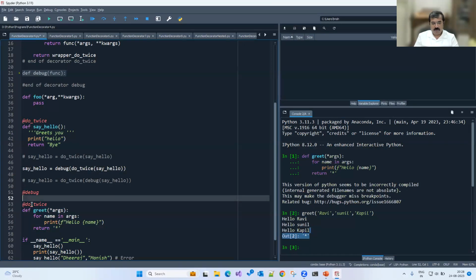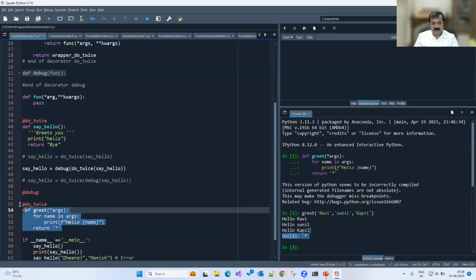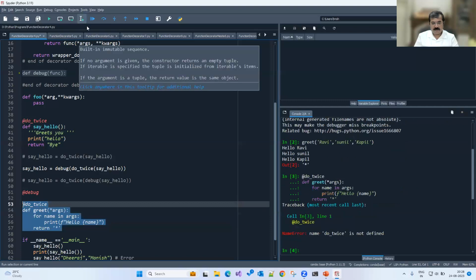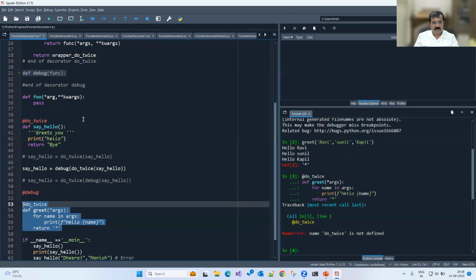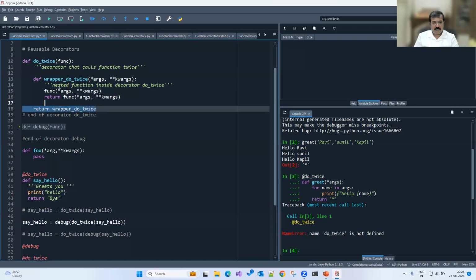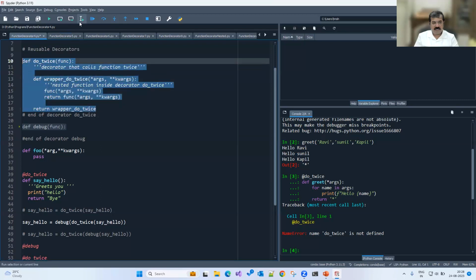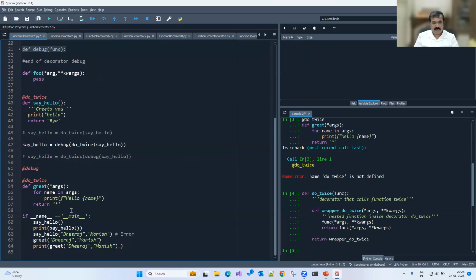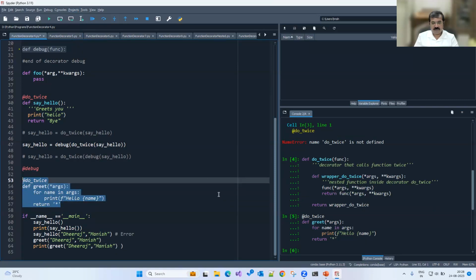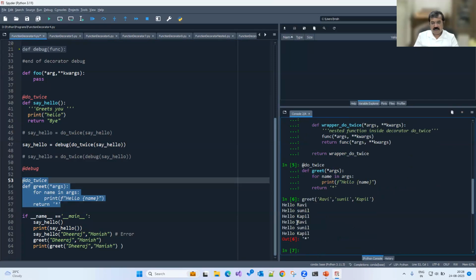But if I decorate it with do_twice, see what's happening. Do_twice has not been created; I define it and keep it ready. Do_twice is ready. I decorate that particular function with the decorator called do_twice. I give a call to this function greet once again. I run it. Look at this, first time and second time.